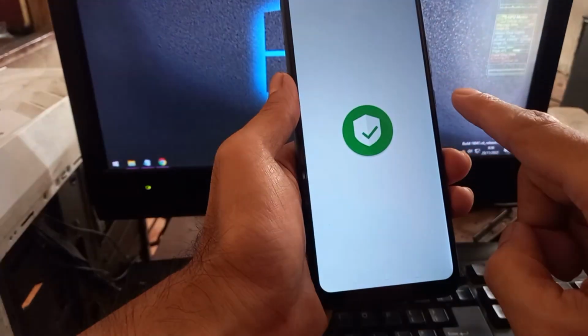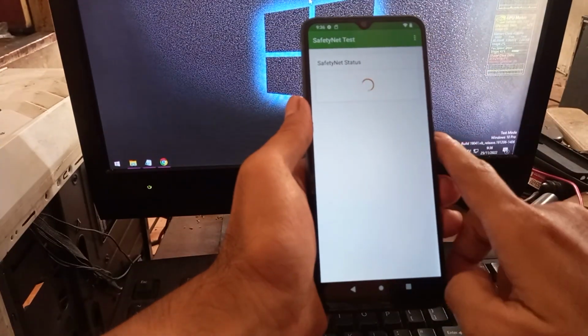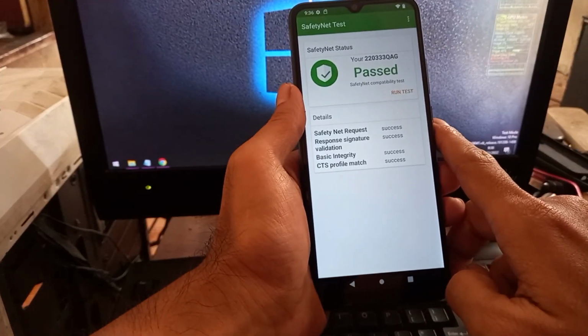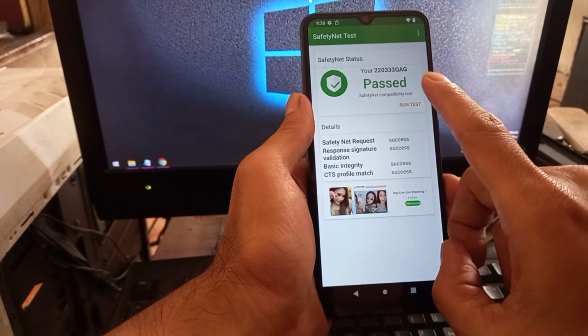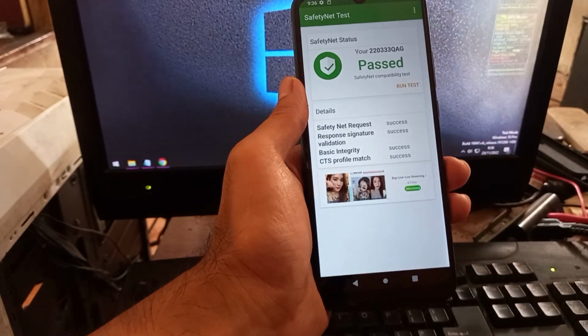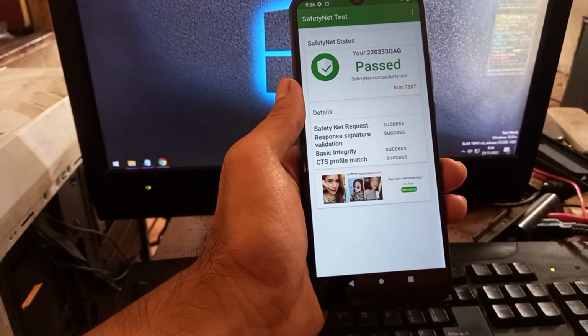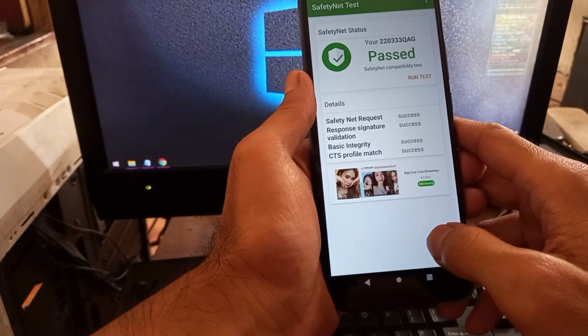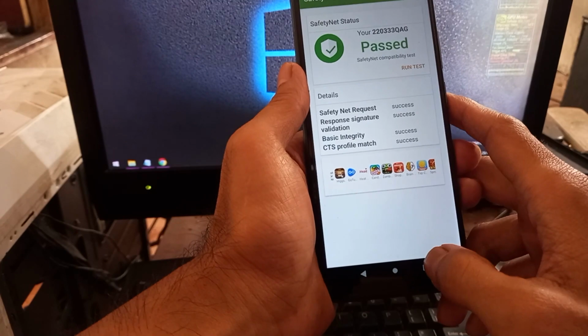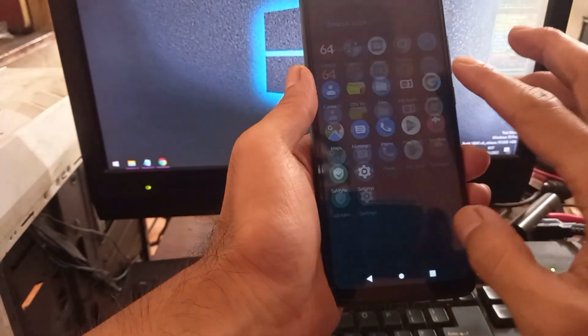Now let's open the safety net and run test. Pass. Okay, nice. So with the safety net status pass, you can always use the banking apps and ride hailing, such as Grab, Uber, Gojek, and other stuff. Okay, nice.